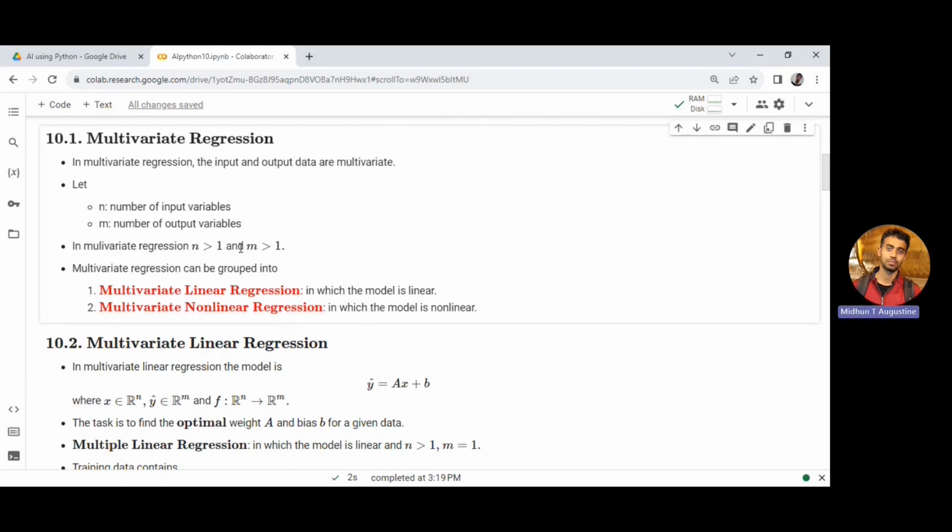Now in multivariate regression, our objective is to find a model or a function that fits the input-output data. Here, the function can be either linear or nonlinear. Based on this, we can have either multivariate linear regression or multivariate nonlinear regression.